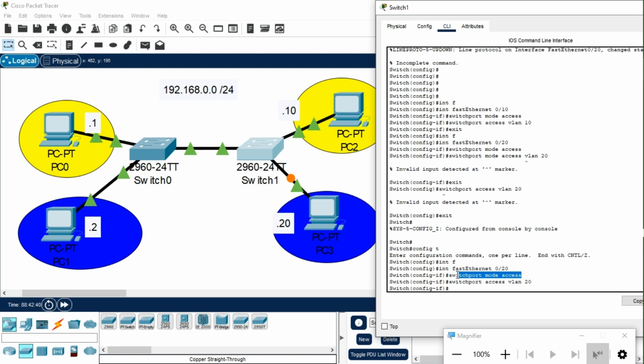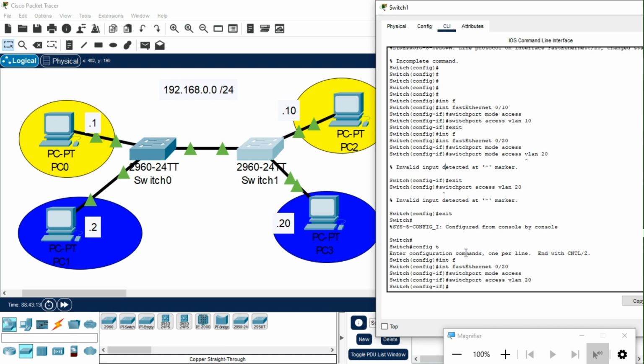You guys saw what I did wrong? Switchport mode access. Interesting. I went ahead and I put the invalid command. See? It was supposed to be switchport mode access. So that would go ahead and enable the interface, and then switchport, and I put mode access again, which gave me the invalid. The correct command should have been switchport access VLAN 20. So I put mode in twice, and it happens.